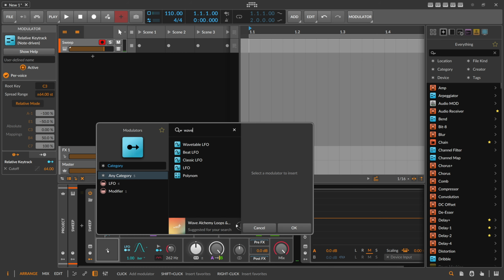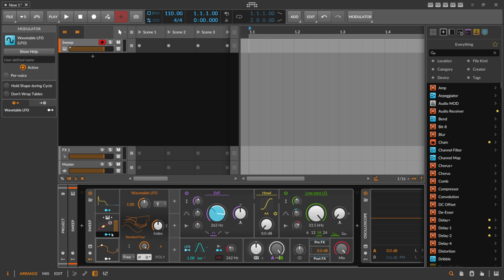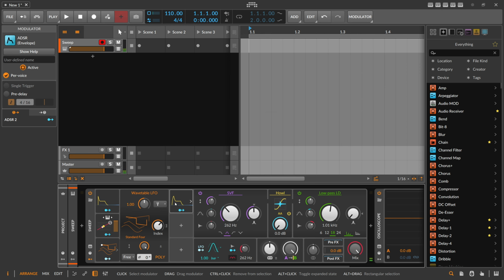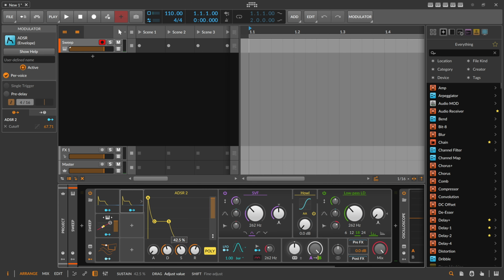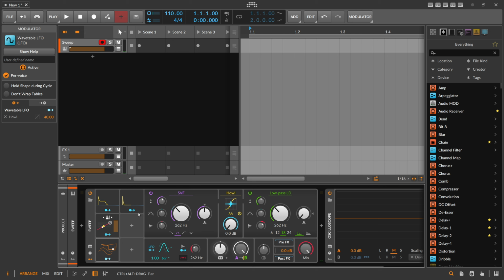Let's go for wavetable LFO here and do the same thing, pitch, and yeah, we put this into per voice mode, then modulate this here and maybe switch off here the bipolar setting. Maybe different ADSR here for this one. It would be maybe better in the first example to also switch here the bipolar setting off, but you know, it's too late.